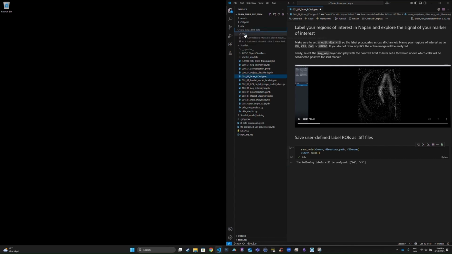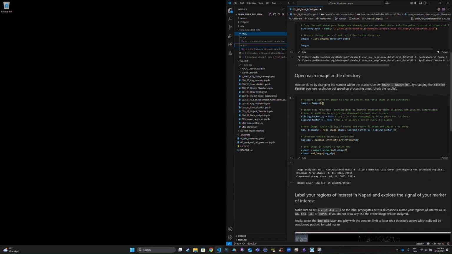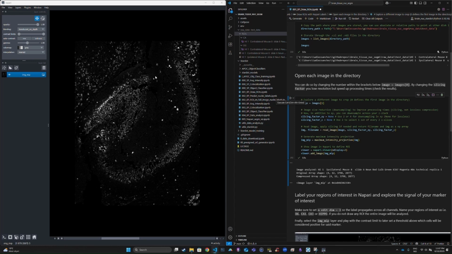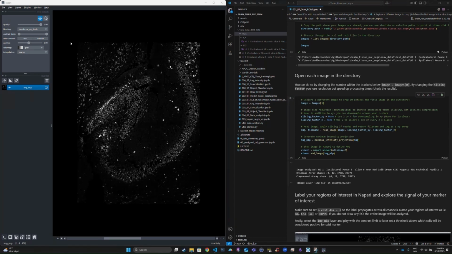You'll see a new folder there called ROIs, and then one folder for each of the ROIs that you have painted. It is very important that you keep using these very same names as you paint across your images. So now I will open the second image by putting a 1 in there. I'll load it in Napari, and now I will paint the same regions of interest, but on a different image.